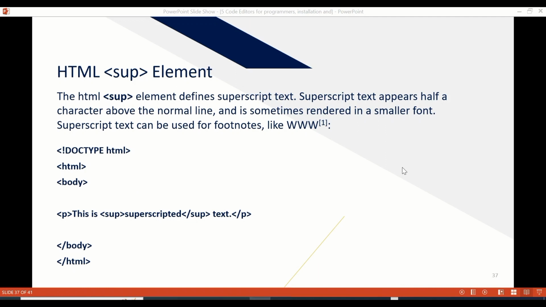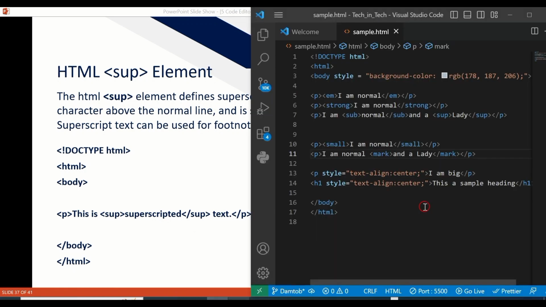So let's now move to HTML sup, which we talked about earlier. The HTML sup element defines superscript text. Superscript text appears half a character above the normal line and is sometimes rendered in a smaller font. Superscript text can be used for footnotes like maybe www or whisper or something. So for instance, we have this, we've done it earlier in our code. So let me still show you something like this that we did.